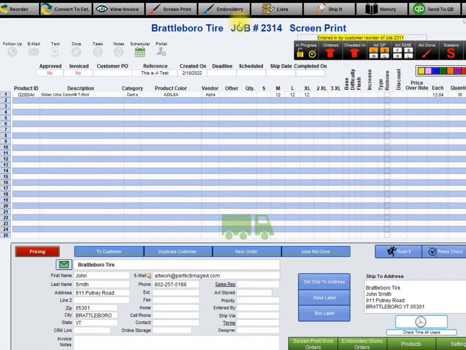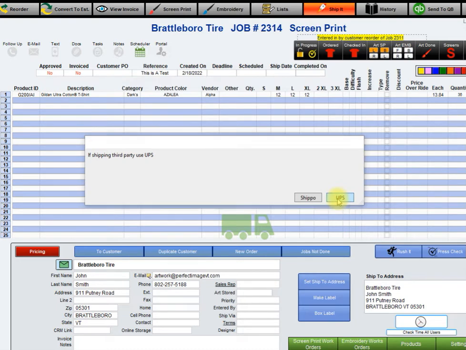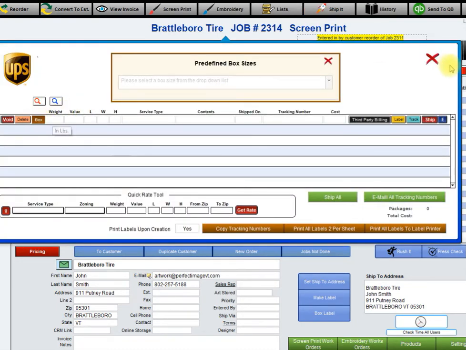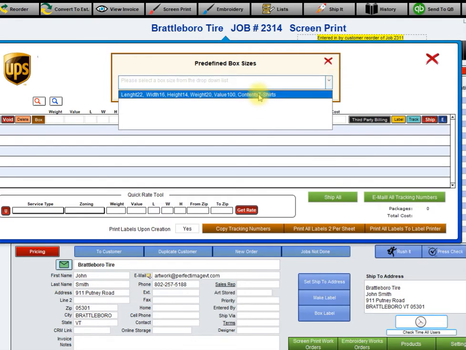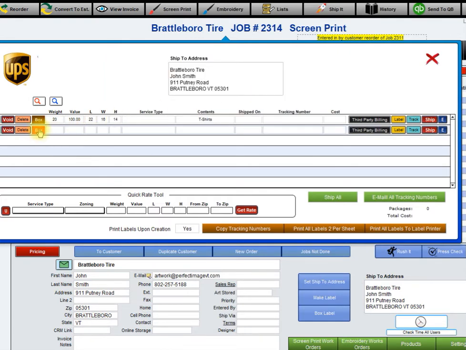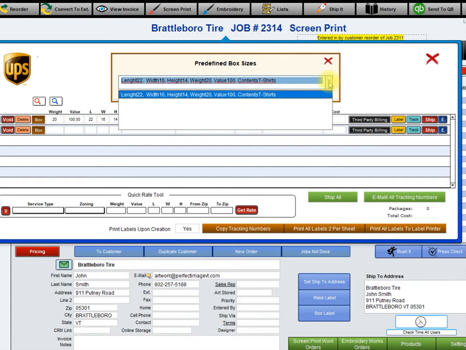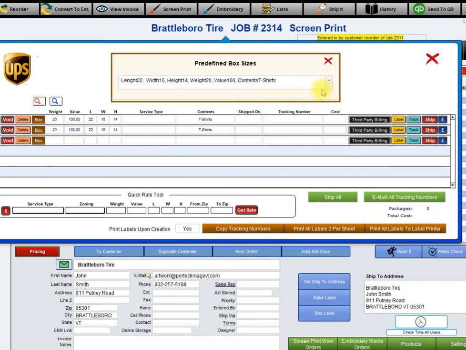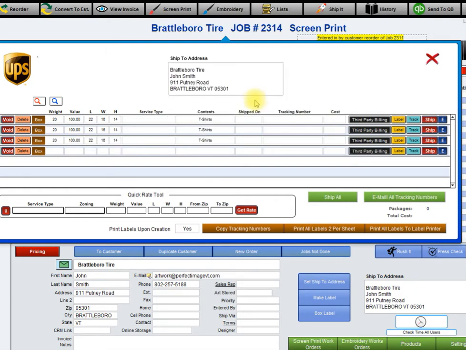All right, so let's go ahead and ship this order. I'm going to click on ship and select UPS. And this is a function we added, this box button. I can select from a predetermined set of boxes that we have in the settings section. I'm just going to add a couple more, and you can have as many boxes as you want. Now, if you don't select a service type, it automatically assumes it's just plain old UPS Ground, but I'm going to go ahead and select ground here.